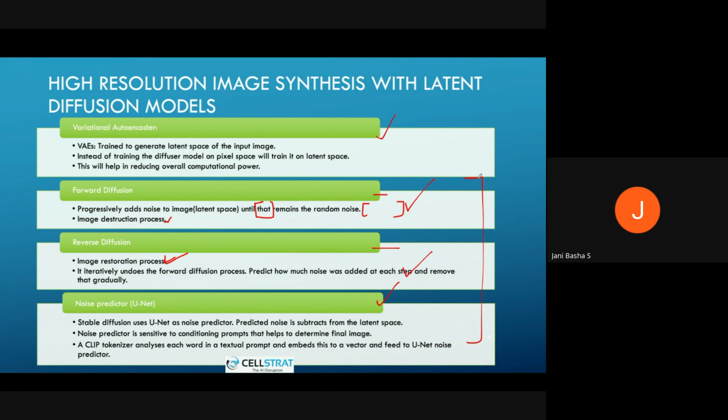So these T steps, we can say, are the process of diffusion models, where iteratively we are destroying the image, and we are restoring that image in the reverse diffusion process. For this reverse diffusion process, we'll use the noise predictor UNet model for generating the noise, for generating the original.